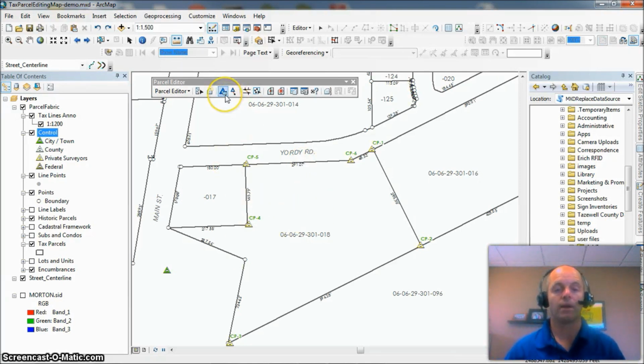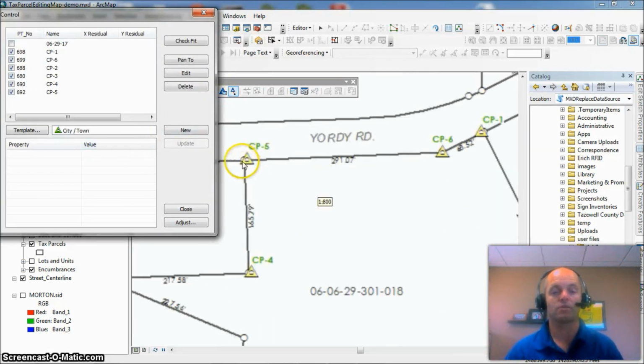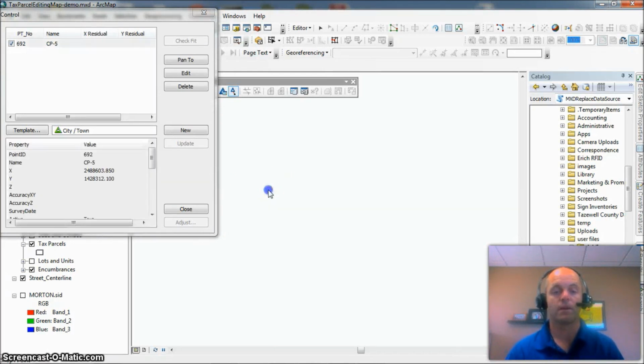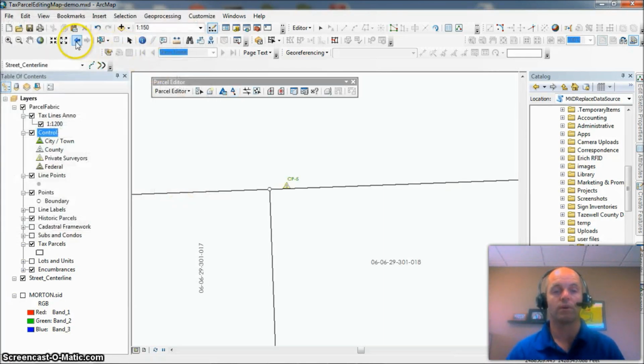So what we do after we've got our control points in, we go to match control point, and we basically have to match each one of these up, which I've already done. You go in and first you select your control point, and then you select your fabric point. And once you do that, it creates that connection. As you can see here, CP5 and the parcel fabric point is 692, so it's created that connection. And we have to do that to each one of our points.